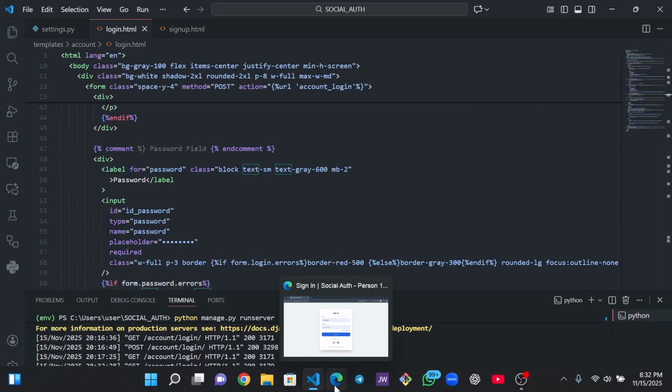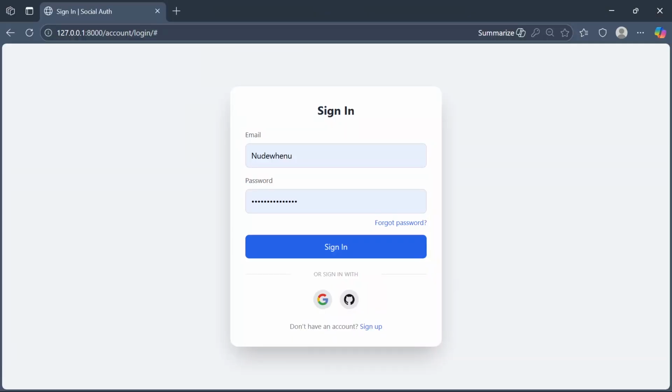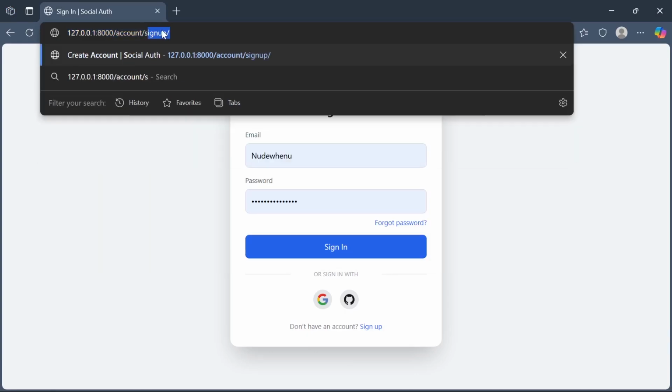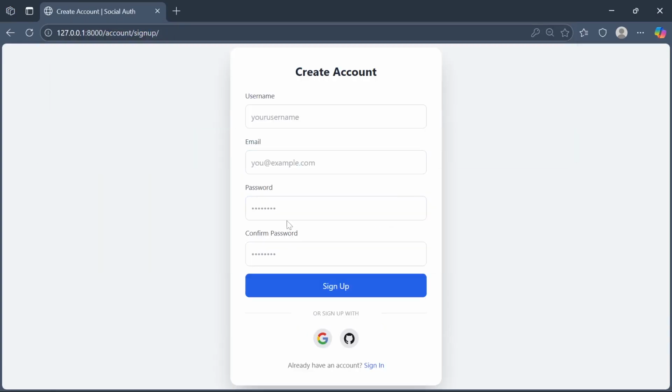Just see our browser and see what we have. So this is it. And if I come to /signup, although we have seen it before, sign up, and we have this.